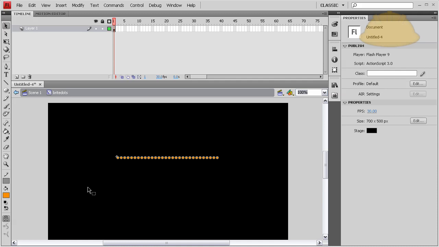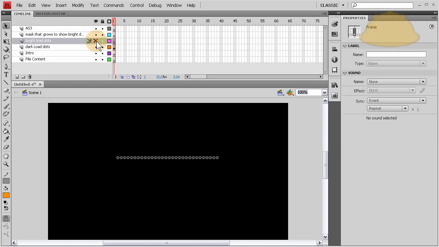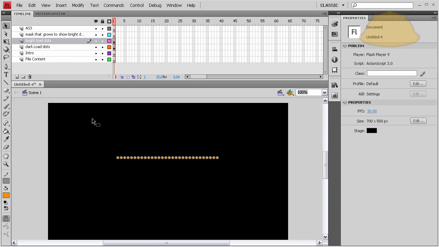Okay, so what will happen is, let's make it to where we can't see the bright dots on top. See the dark dots? So our load bar is going to reveal, using a masking method, the bright dots as the file gets loaded in. So all we need now is a mask movie clip that grows. So let's draw that out.